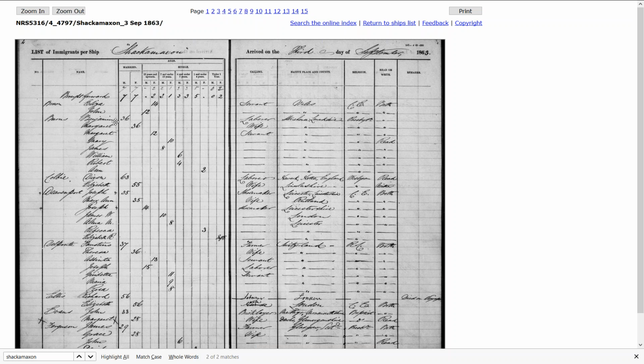So we get quite a bit of detail about the immigrants on board this ship. We see that Benjamin and Margaret are married and they're both 36. Then we see all the children by gender and age, ranging from 12 down to 2. The next column across will show us the calling or the occupation of each person.